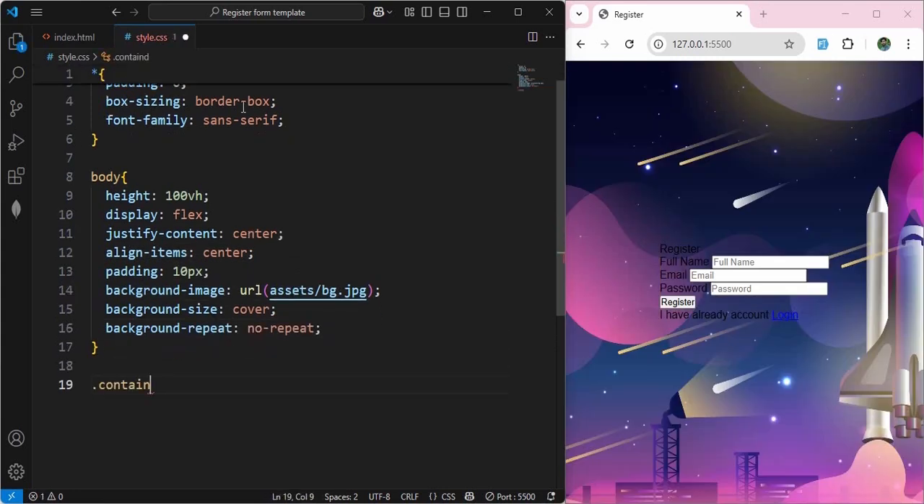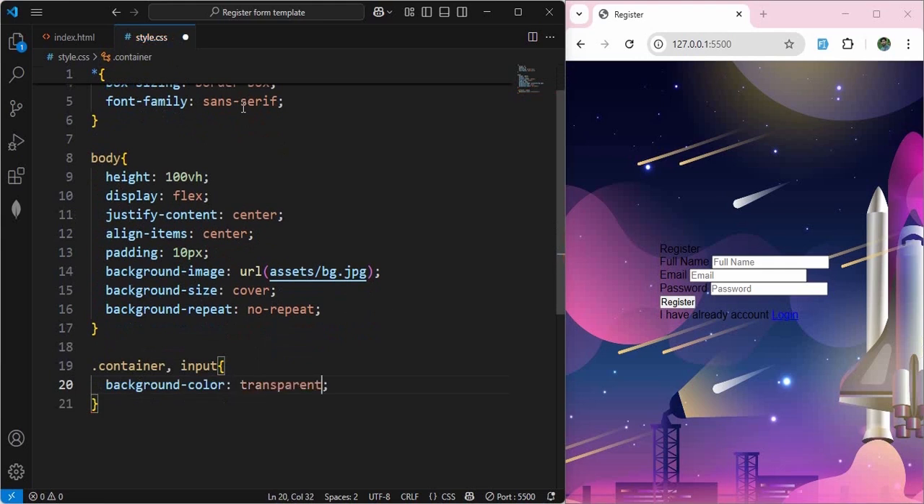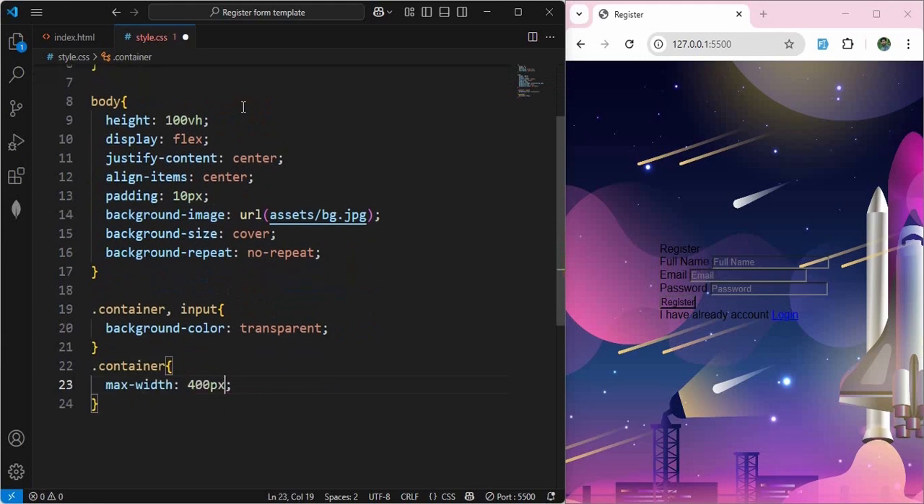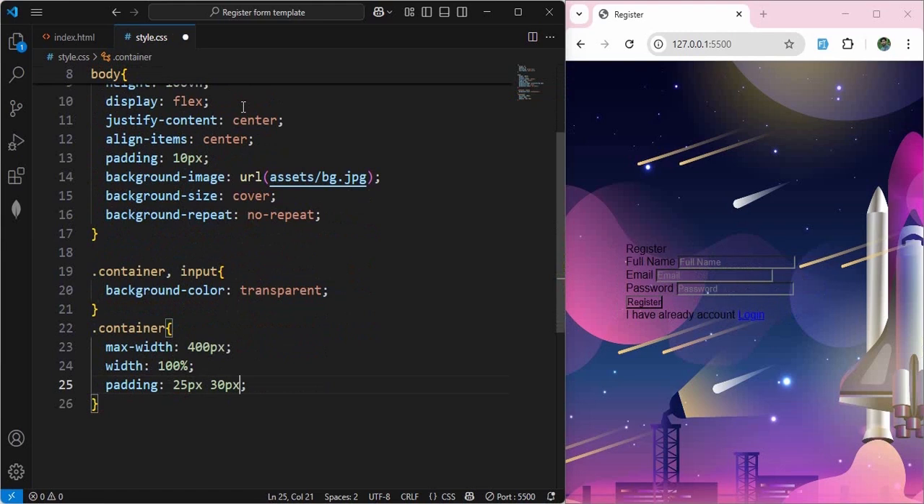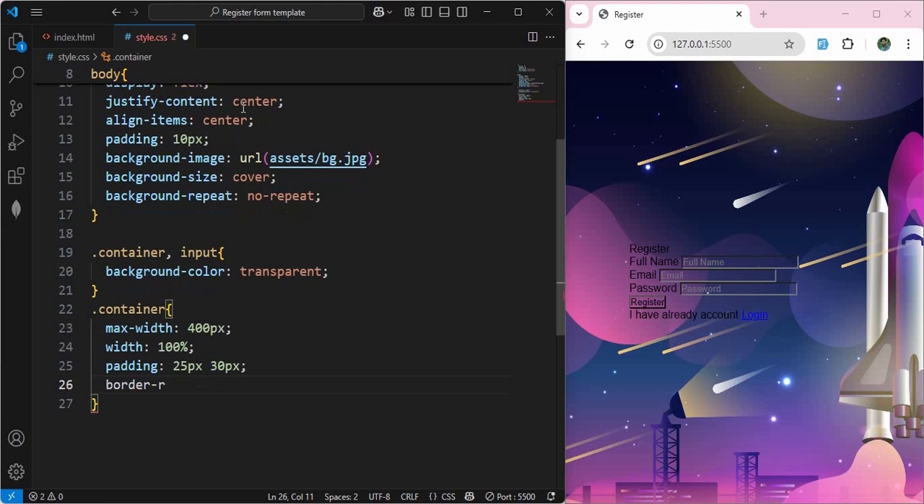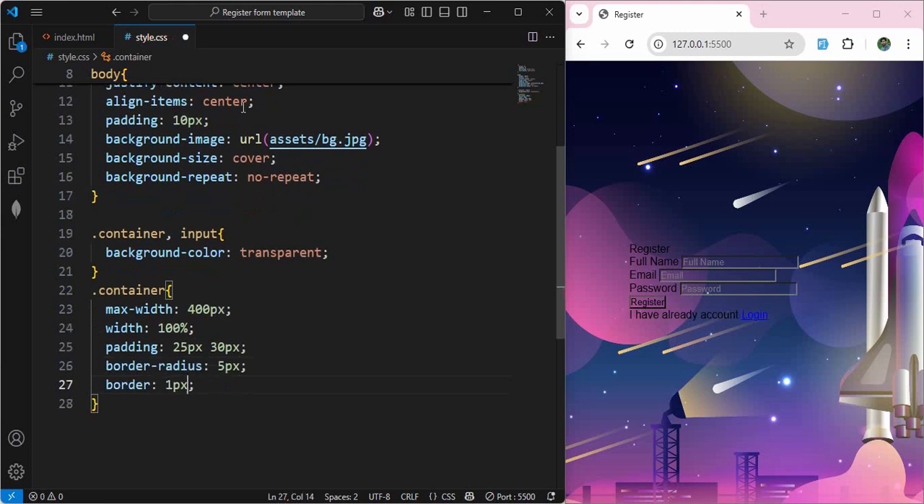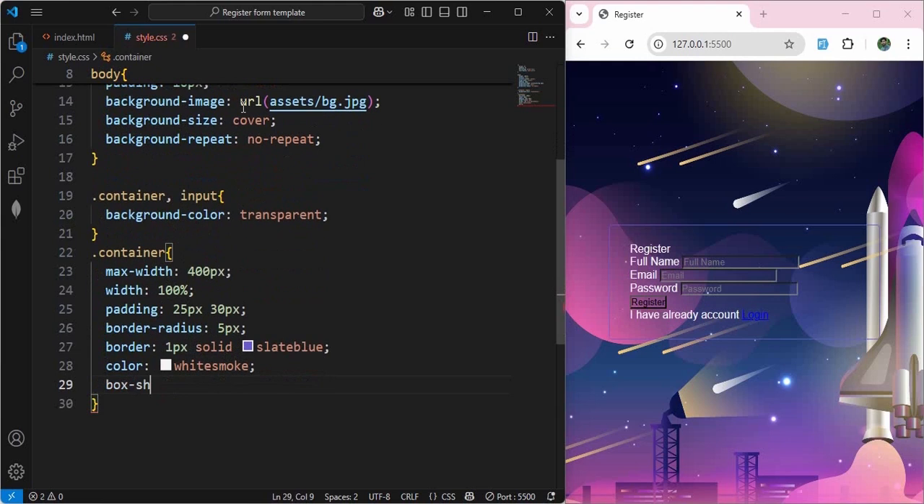And then we have a little bit design for input and container, which background color is transparent. Remove the background color from these elements. And then we have specific design for container. Max width will be 400 pixels and actual width will be 100%. Padding top bottom 25 pixels and right left 30 pixels. And border radius will be 5 pixels, border 1 pixel solid slate blue color, and the color will be white smoke, and box shadow will be this shadow.